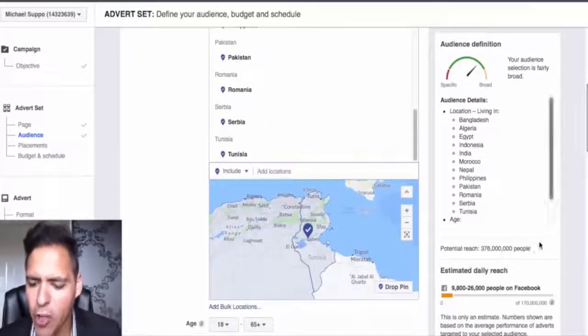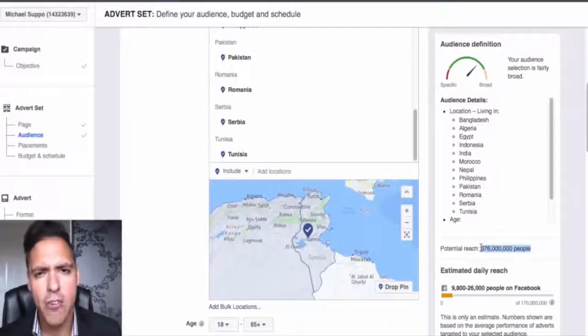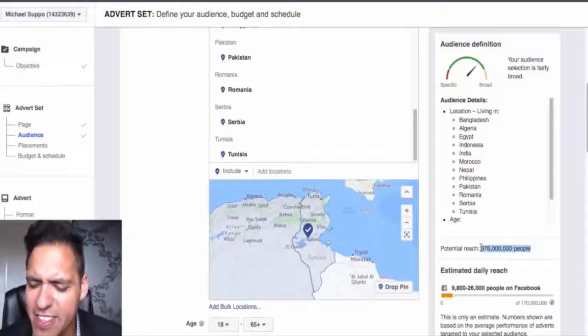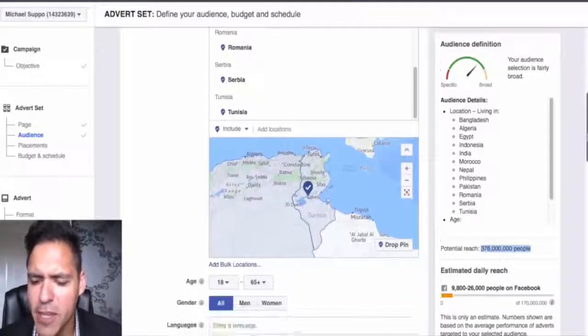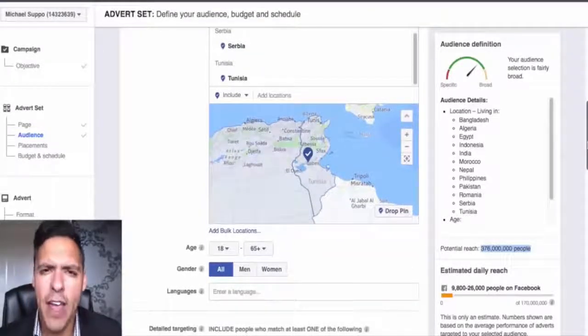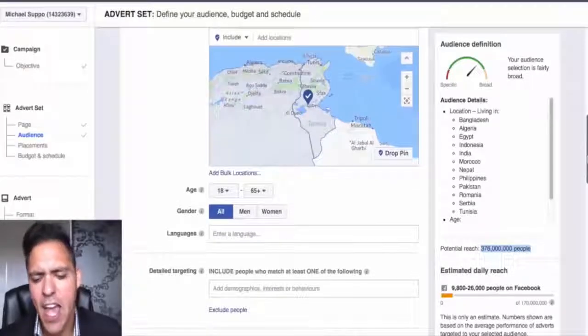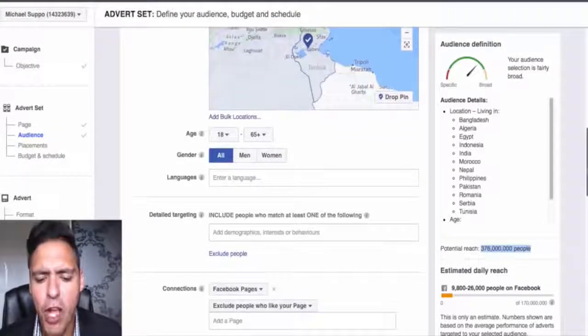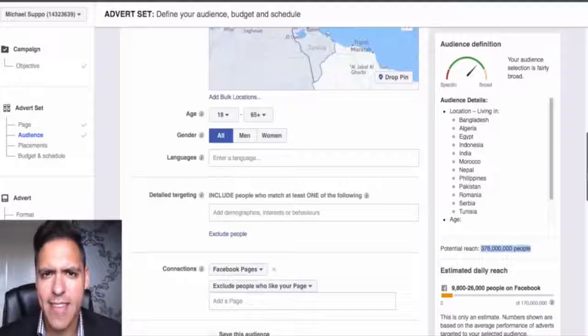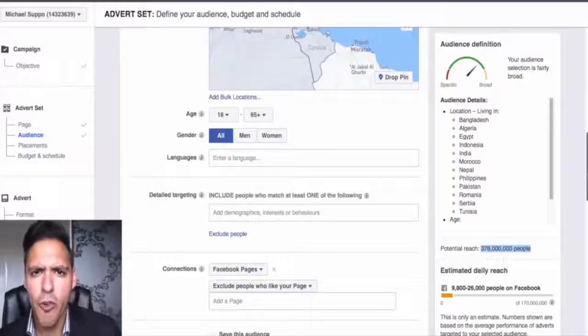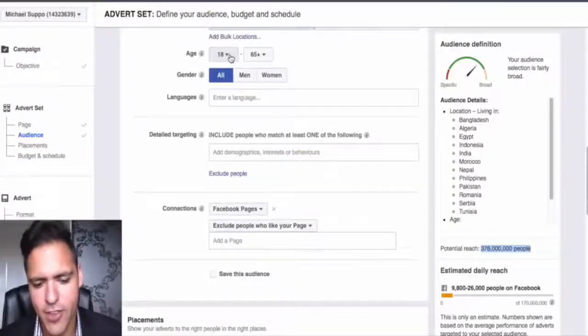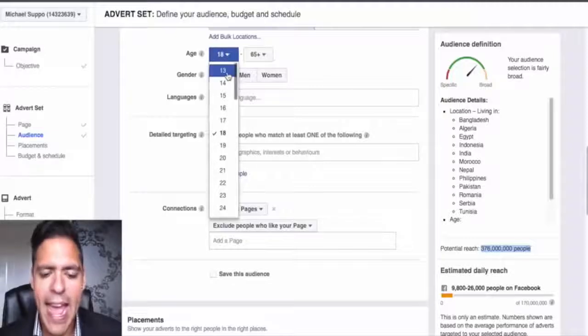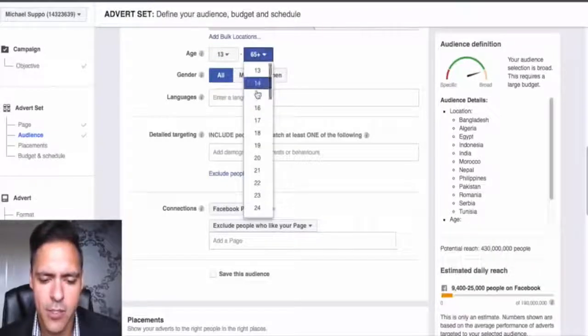Now we have got a potential reach of 376 million people. But we need to get this down a bit because we need to make sure we're getting the complete right audience for this ad. 100% of the reason why ads work or fail is because of the targeting. If you haven't got the right target for your content, it will fail. So we're going to go for age 13 to 24. So we've got our ages.